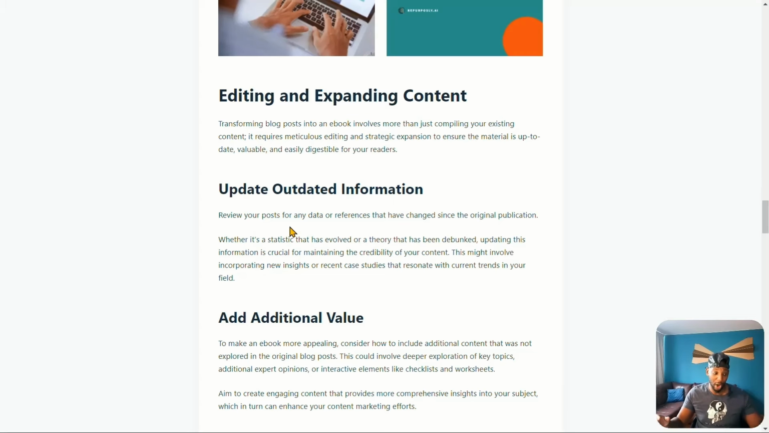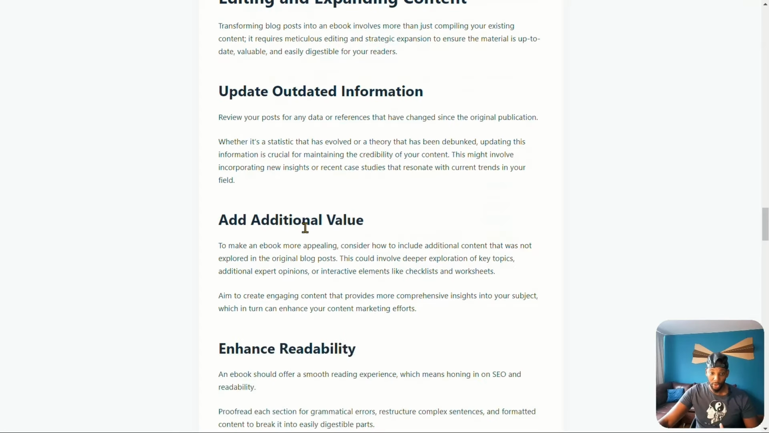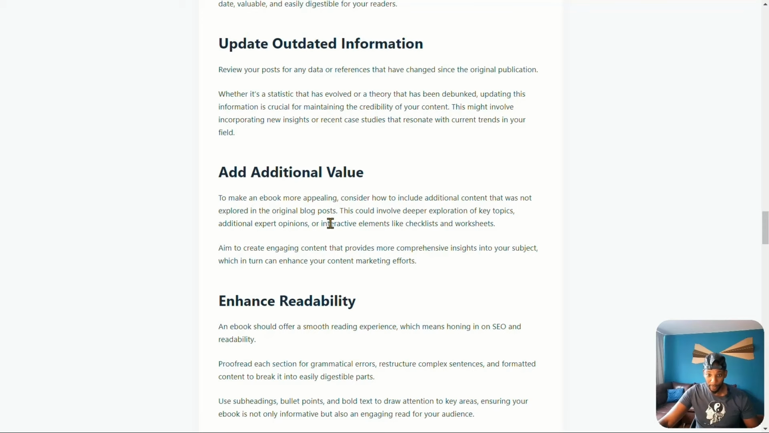So if you're talking about a blog post that was a year ago or a few months ago, you just want to make sure that you go through really quick and see if there's anything new within the industry that you can add to expand upon that content. When you talk about adding additional value, you're talking about just diving deeper into particular key topics, maybe adding some expert opinions, things like that.